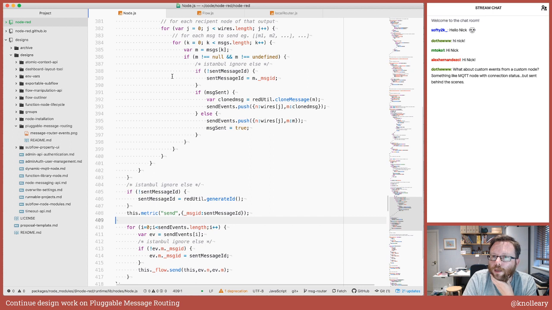What about custom events from a custom node? Something like MQTT node with connection status, but sent behind the scenes. So the MQTT node already does have its own little internal event emitter that handles those sorts of things. We don't want to introduce a different way for nodes to communicate with each other, if that makes sense. We provide node status, and node status is kind of for connection events. That's meant to be the standard way for all nodes that need to broadcast that sort of state information to use the status layer. Now the MQTT node, because it's got the MQTT broker and the input node and the output node, they do have their own little internal event listeners amongst each other so that they know what's going on with each other. But that's kind of an internal implementation detail, it's not part of the externals of the node.